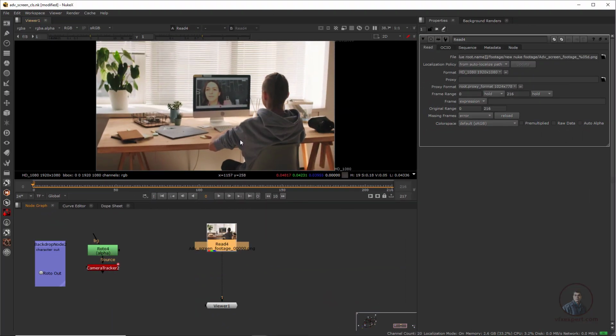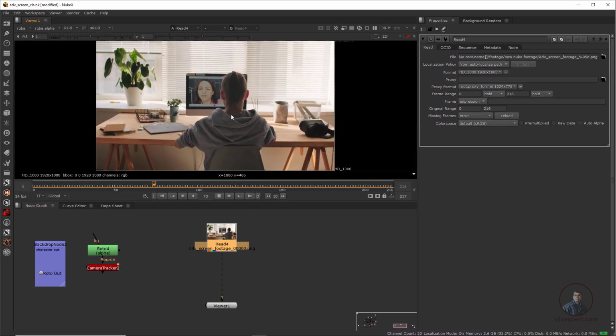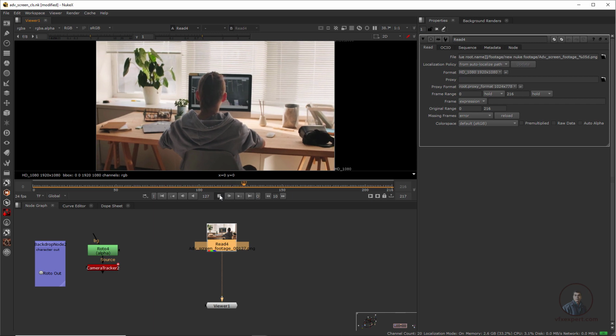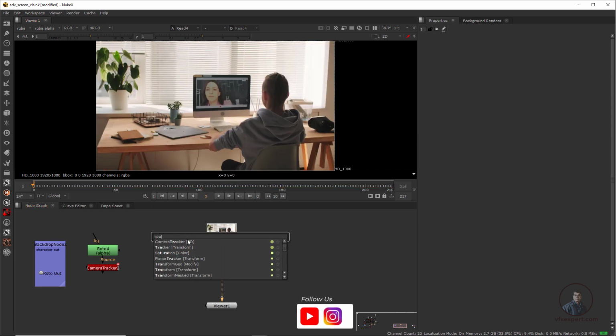So guys, here in Nuke, I have imported our footage. So just play and check. So here we have to replace this screen in this shot. So first we have to track this shot. So simply select this footage, press Tab, and take a Camera Tracker node.